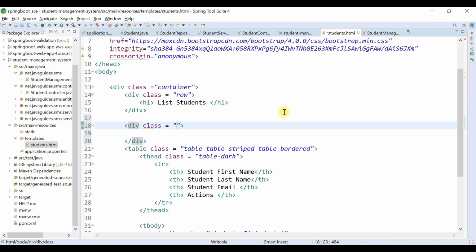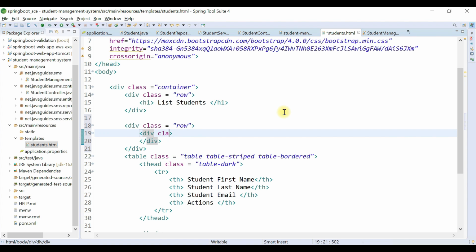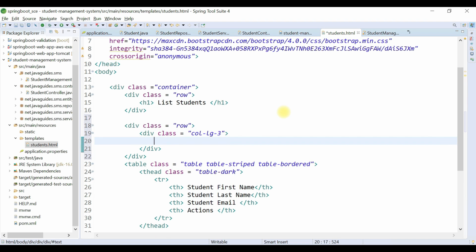that is row, and then I'm going to add one more div here, and let's say column. I'm going to just use the Bootstrap CSS grid system to provide a size for the page, and here I'm going to create an anchor tag, and I'm going to use the th:href Thymeleaf attribute to provide a link for this button. So remember, this is the syntax to provide a link for an anchor tag using a Thymeleaf attribute.